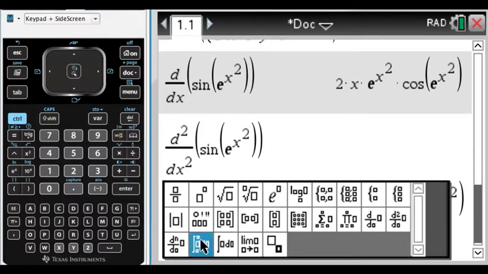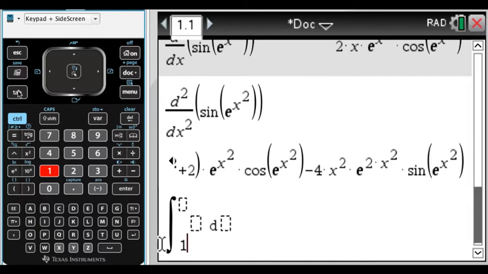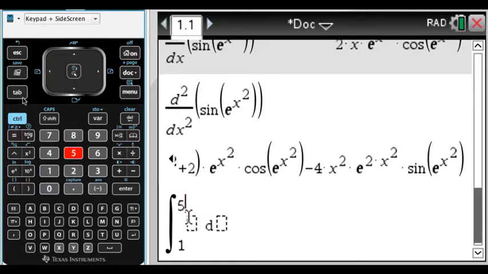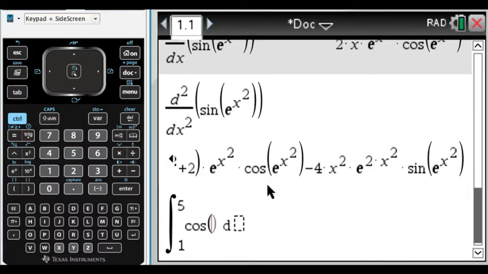We have the definite integral. So let's say we have the integral from 1, hit my tab key. The tab key is a really nice key for moving around the boxes. So let's say I want to go from 1 to 5, tab, and let's say I have cosine of, let's put something inside here. Let's just do x squared.